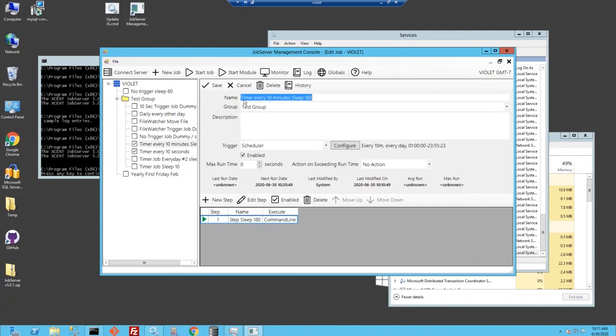Every job has a name you can give it. You can arrange them in groups. You can add an extended description. So when you come back 3 months later and say, well, what's this job actually supposed to do? You'll have a description for it. Here are all the triggers that we currently have in play for this demo. I'll actually go into the details of all of this when I create a job. I just wanted to give you an idea of what this looks like.